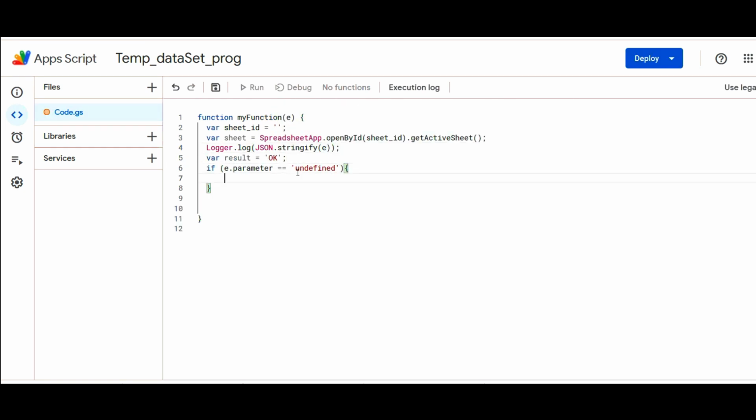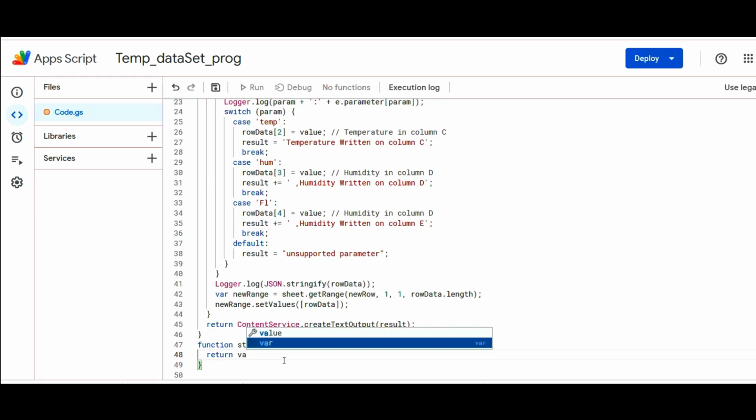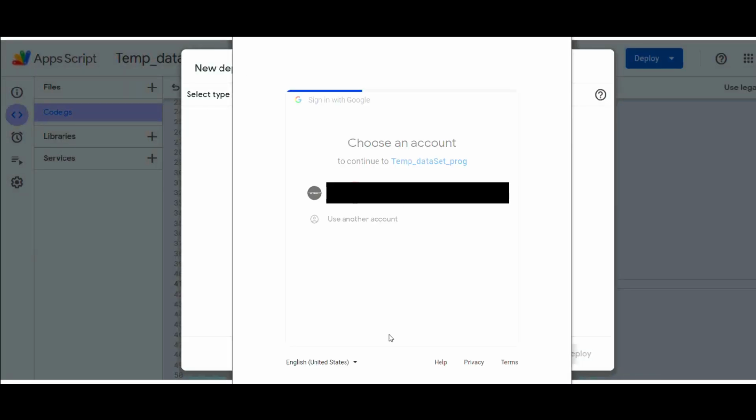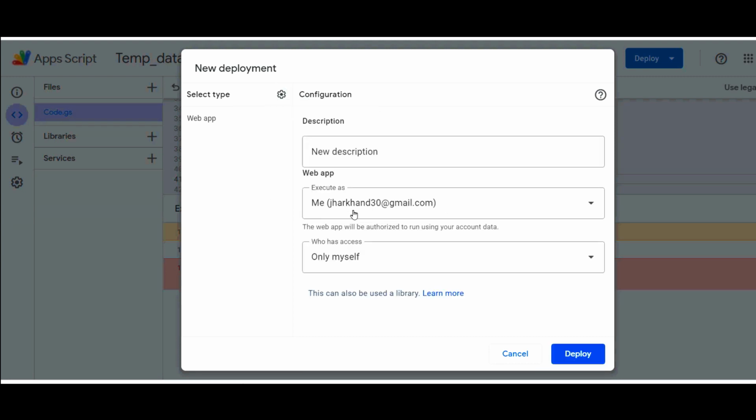Now this code is very important because using this code only we can log live data in our Google Sheet using NodeMCU. Then I will save it and tap on the deployment button. Then do the necessary verification process. Then select type as web app, do the necessary settings and simply deploy it.